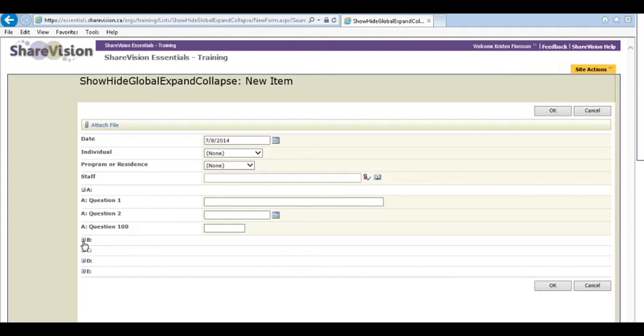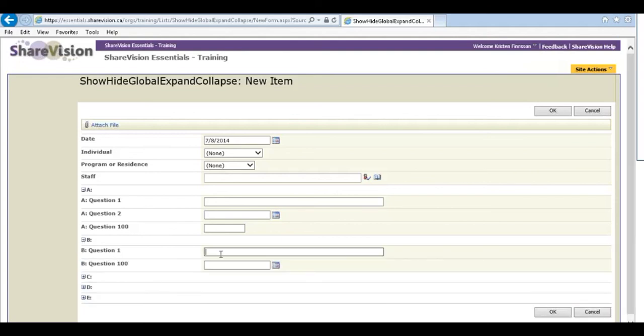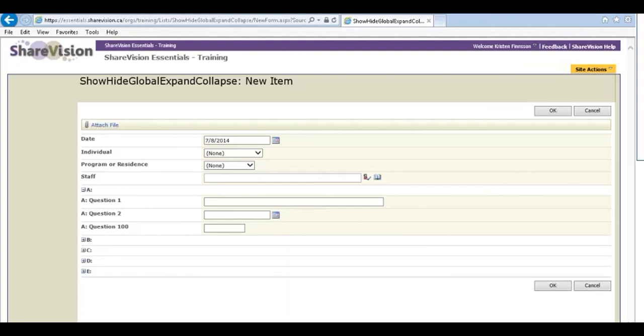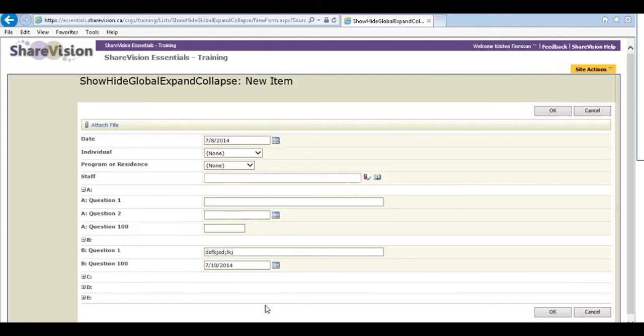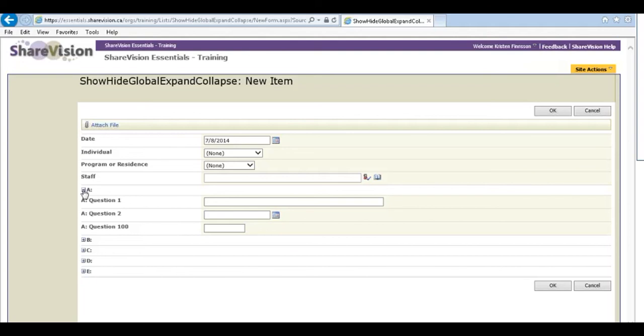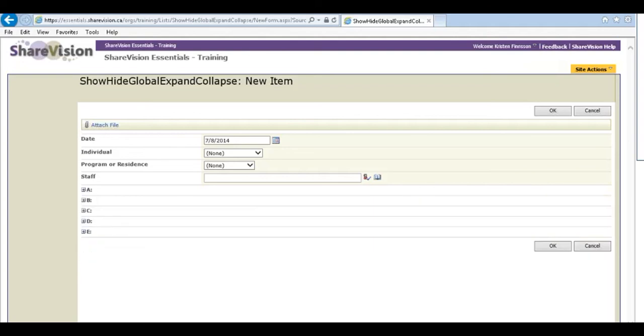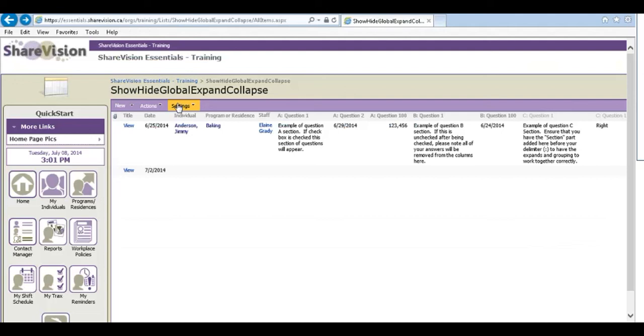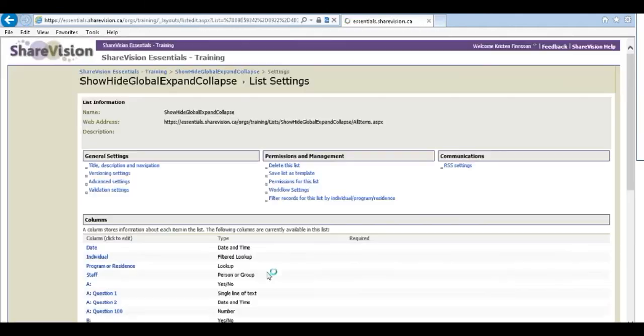So I can expand any of these sections. I can fill out any type of data that I want to in here. And if I collapse it, it will not remove them like our first choice did. You will go ahead and expand it again, and you will still see that information in there. Okay? Let's take a look at how we made this one happen. So we're going to go back to the list. We're going to go to Settings and List Settings.